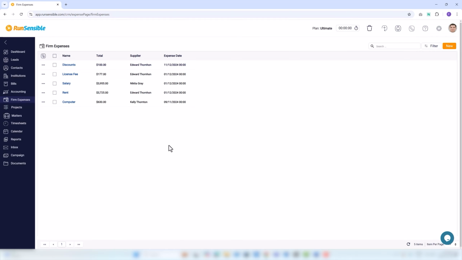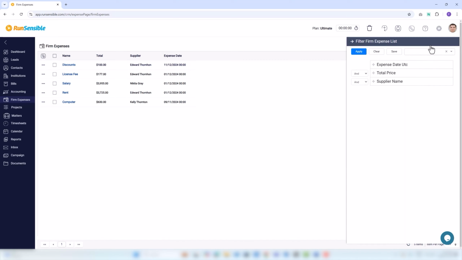Let's see how to filter firm expenses. Starting from the right, just after the New button, you will see the Filter button. This button allows you to filter your expenses based on the information fields available. These tools are particularly helpful when you are dealing with a large volume of expenses and need to refine the list for easier management. To filter your results by a particular field, click the plus button next to the desired field.